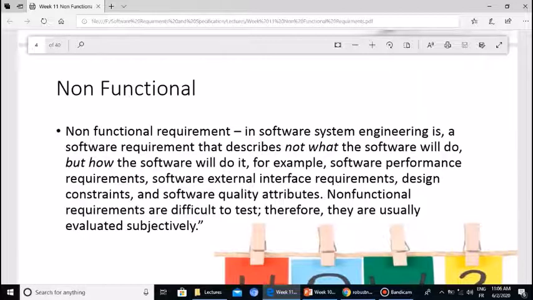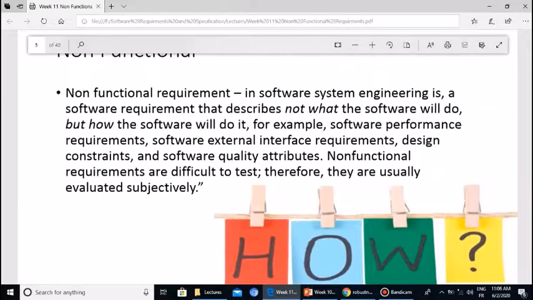This is more of a supportive requirement. For example, software performance requirements: how will the software perform. Software external interface requirements: how will the software interact with other systems. Design constraints: how the software's user interface will be designed. And software quality attributes: what kind of quality attributes you have. Performance, you have response time, you have throughput, you have memory usage. So all of those quality attributes.